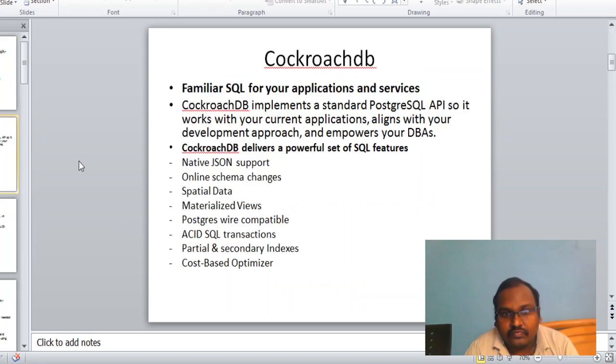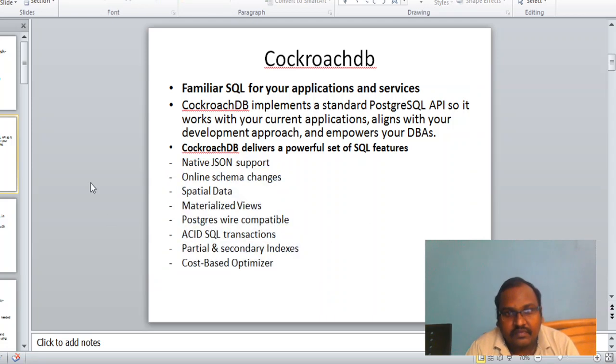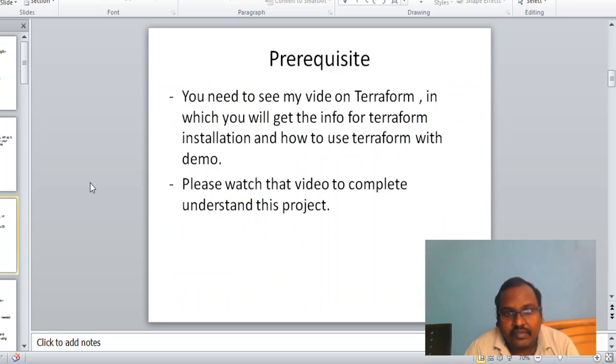Okay, let's go quickly to what CockroachDB is. CockroachDB implements a standard PostgreSQL API, so it aligns with your deployment approach and empowers your DBA. So it gives the following powerful set of SQL features. So basically, we will be deploying a cluster of databases, basically 3 nodes, which acts as a cluster of database.